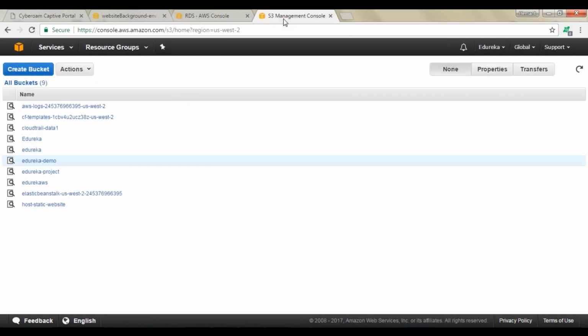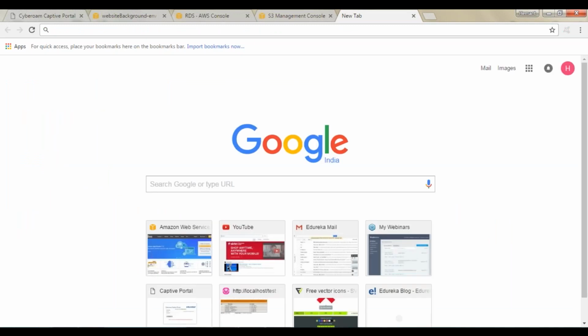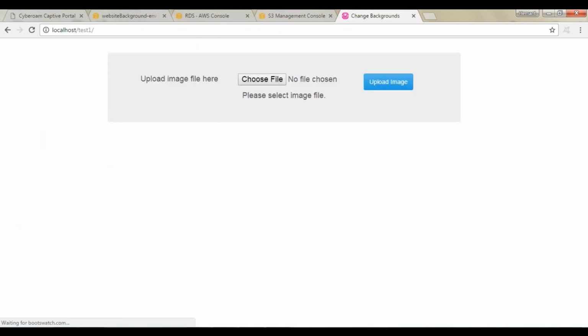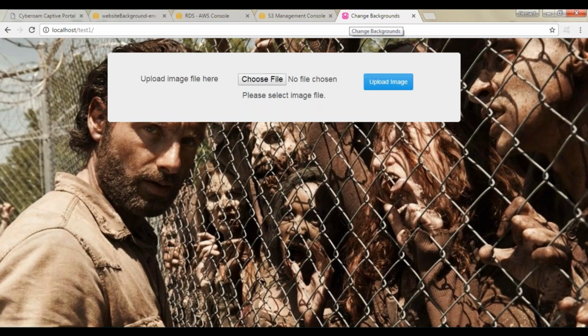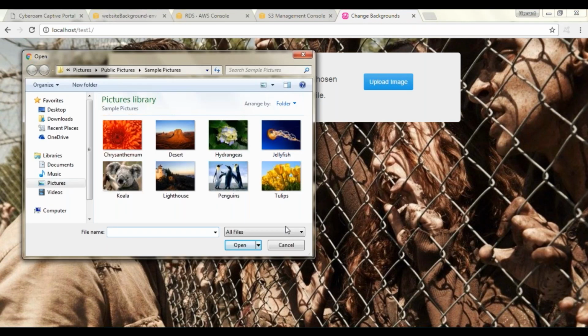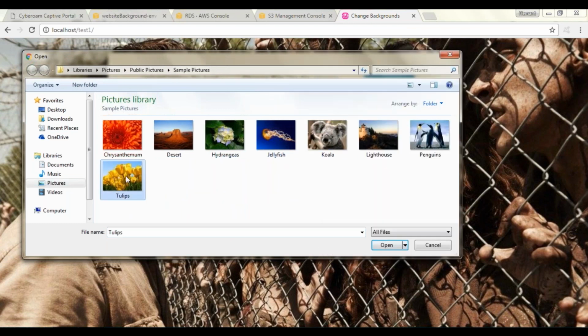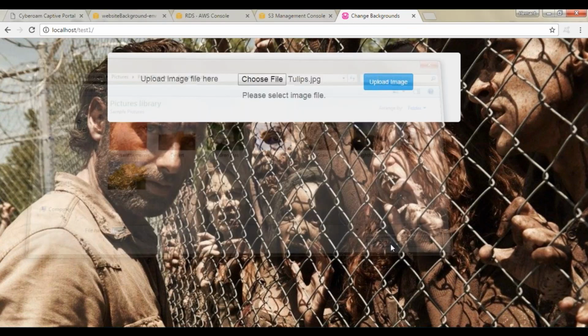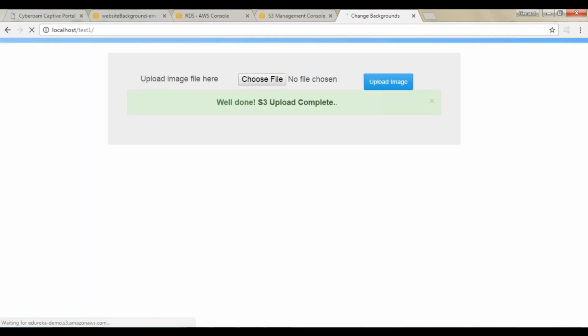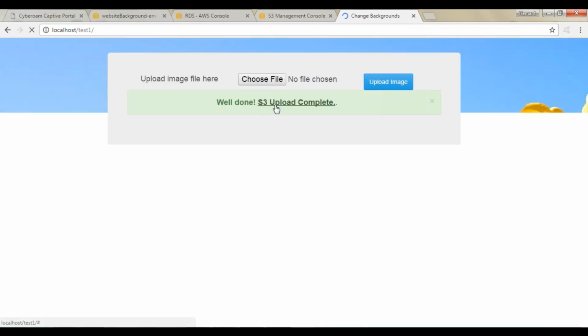So let me show you guys the website that we'll be deploying. So guys, this is our website. Now this is the default image. If you don't have any image in your bucket, you will be prompted with this image. But as soon as you enter an image, say suppose I want tulips to be there, I click on open and click on upload image. And it will prompt me with this screen which says S3 upload complete. And my image will come in the background. It is a heavy image, hence it is taking time to load.